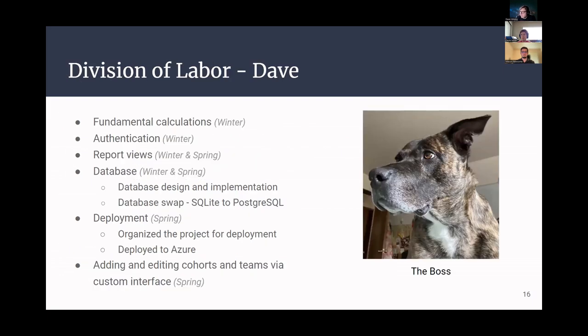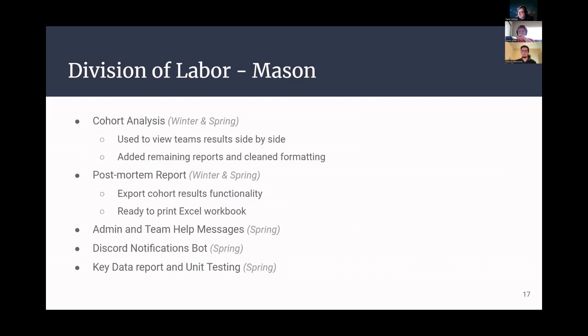Finally, we'll talk about division of labor. Primarily, I handled the fundamental calculations, worked on authentication, report views, did most of the database design. I also sort of organized deployment, as well as a lot of other things, including adding and editing cohorts and teams via a custom interface. And I think I'll pass it now over to Mason.